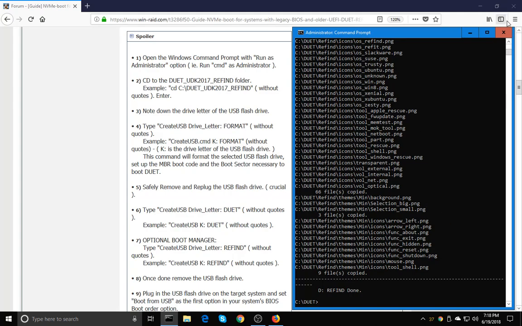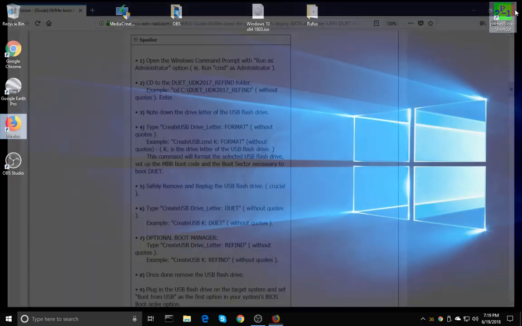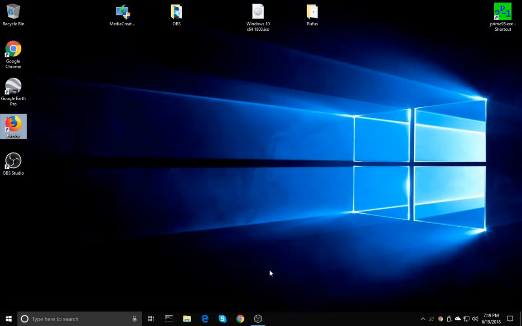So we are now done with DUET. We now have a DUET USB and we now have a Windows 10 USB. Now all we've got to do is take these to the machine that you want to install Windows 10 on, NVMe. So I'm going to close this. I'm going to go ahead and stop the recording, and then I will show you that process in another video.